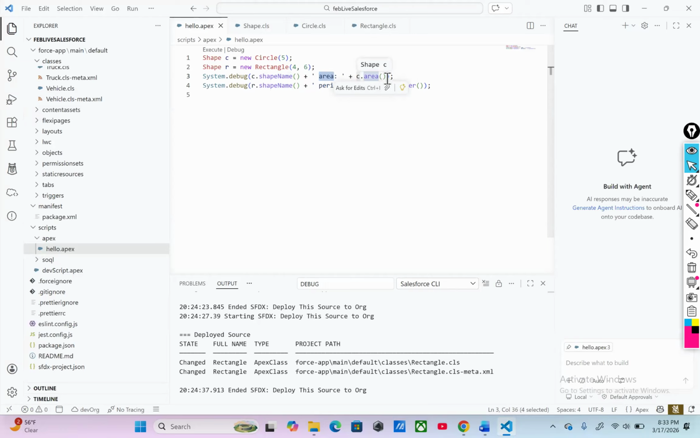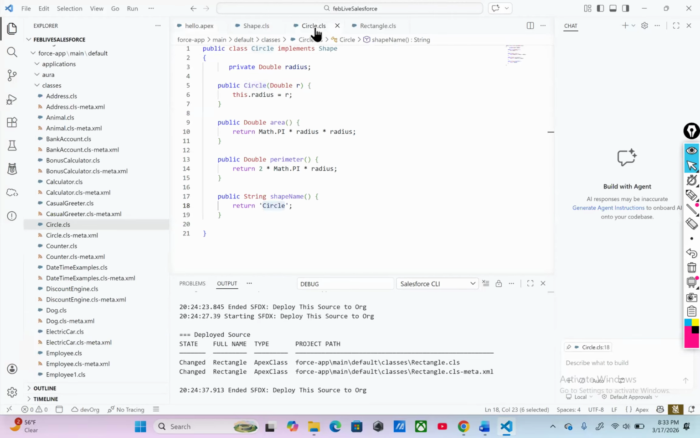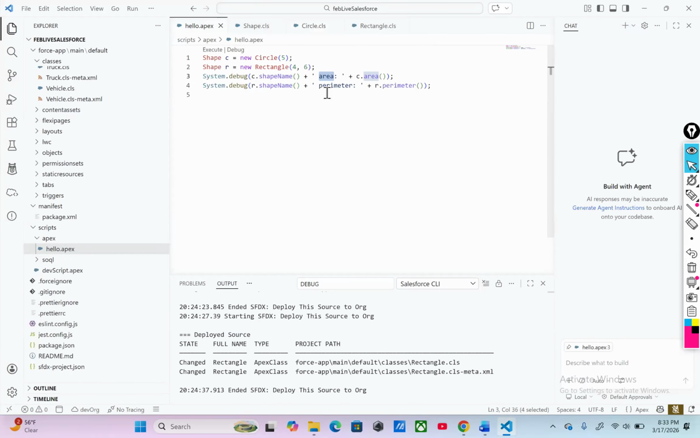And then C dot of area. So we will go to the circle class. C dot area is gonna go to line 9, which is the Math.pi. Math.pi gives you the value of pi, which is 3.14. What is the radius here? 5. Very good. So 3.14 into 5 into 5. Then over here, what's going to happen in line number 4?